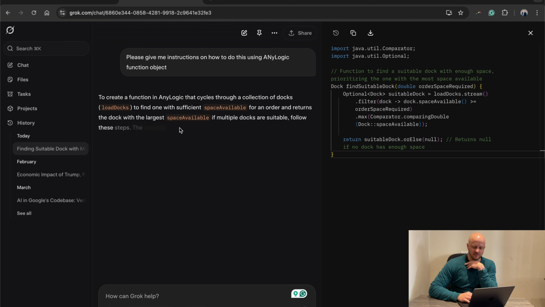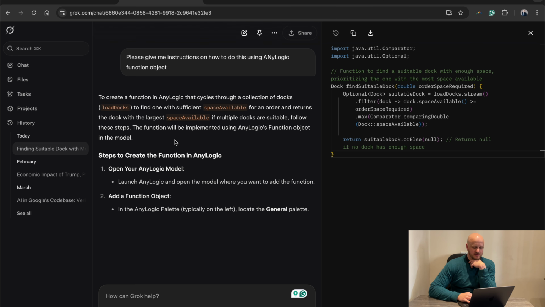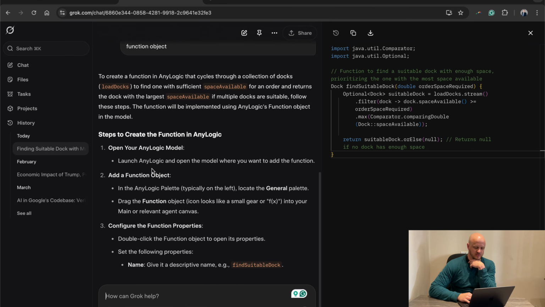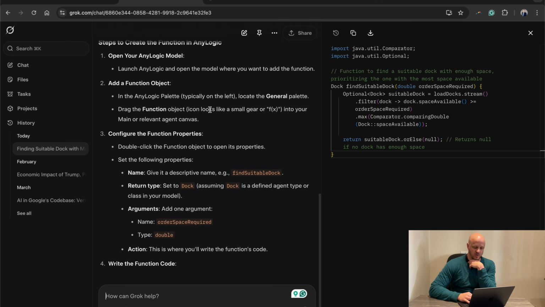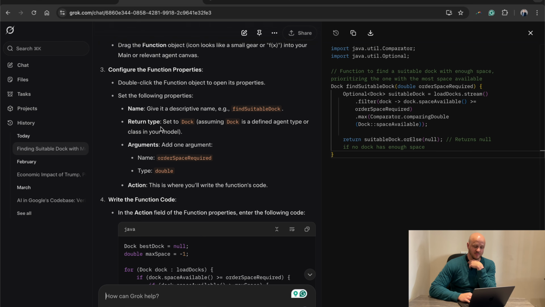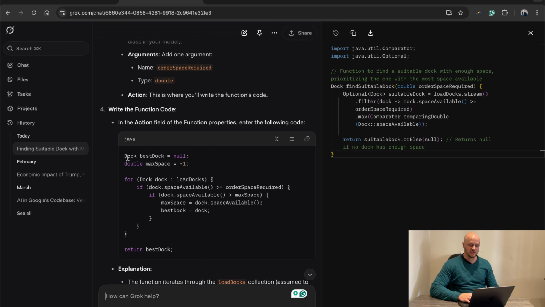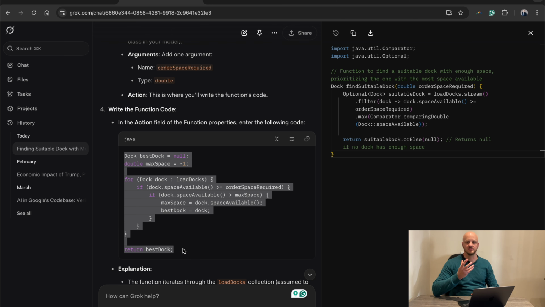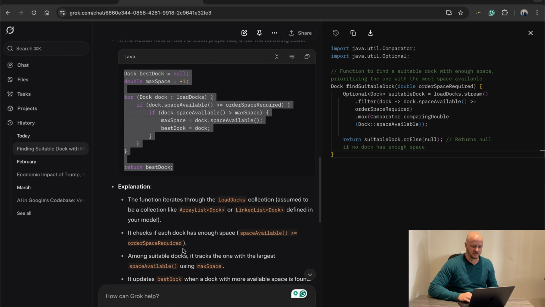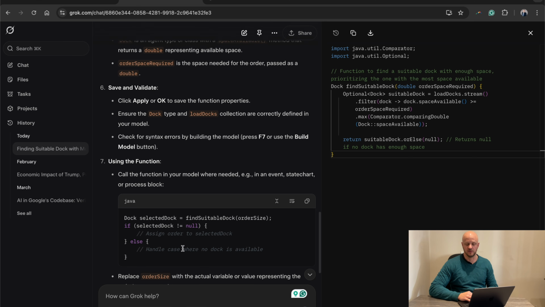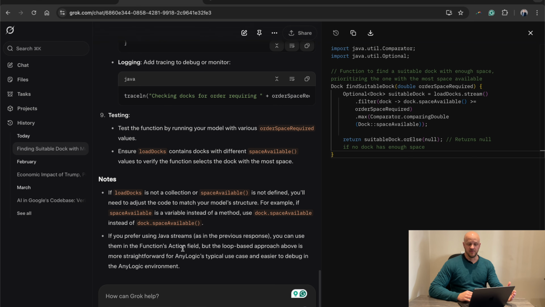And we'll see that it will give us an exact step-by-step instruction of how to do it. Opening your AnyLogic model, adding your function object in there, give it a name, set the return type to doc, what is the argument order required, type double, and then you just put this piece of code inside the body of the function object. And it goes around explaining all of this to you as well. So this is really great.